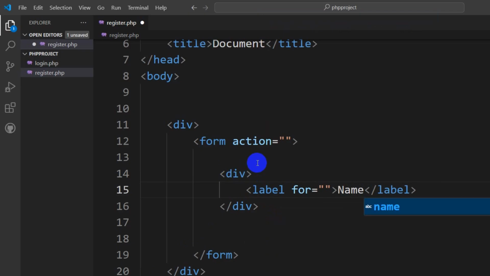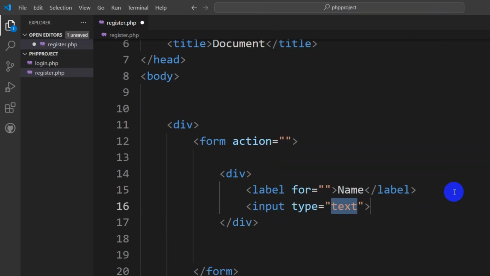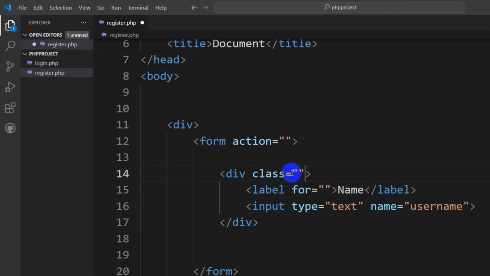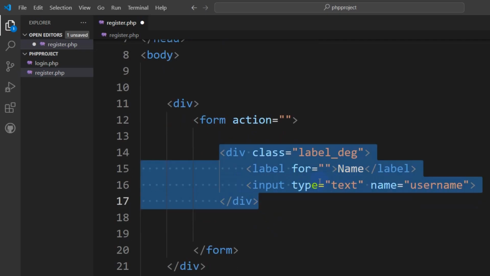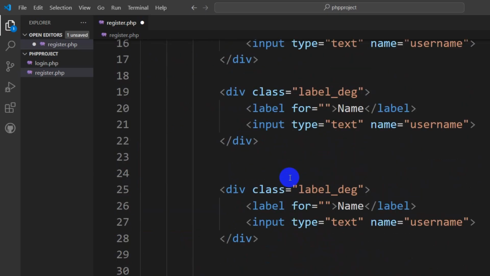So let's say here name, and for this name we need to have the input type. So the input type will be text, and for the input we need to give a name. So name will be equal to, let's just say, username, or you can also say name here as well. So for this div we're going to mention a class for the CSS. So let's say the class name will be level_design, let's say. So right now we're going to copy this div and I'm going to paste it 3 times here. So 1, 2, and 3.